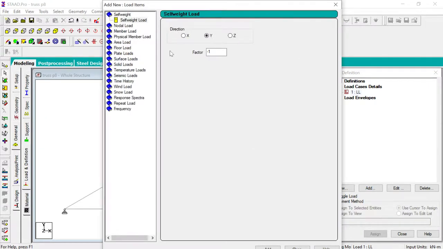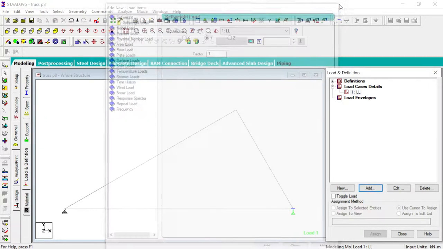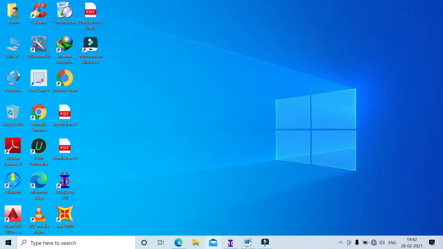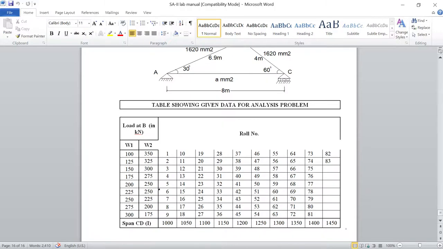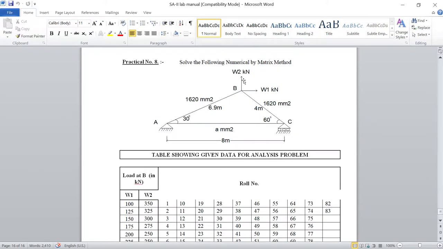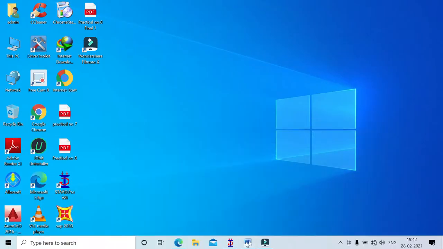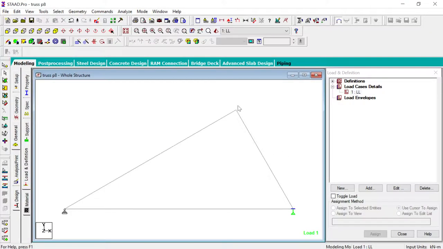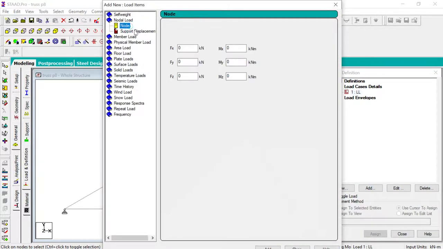Then first of all we can see what member you have to define. Here we have considered 200 as W1 and 250 as W2, and a horizontal is 200. So remember this, horizontal is 200. So you just click on this live load, add nodal load, horizontal is 200.